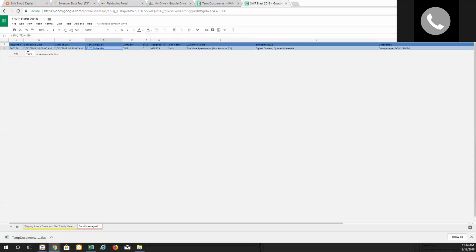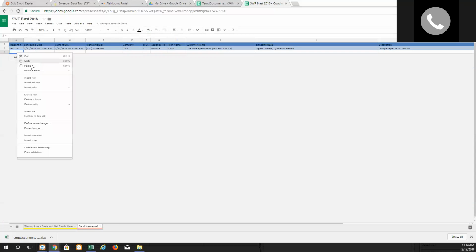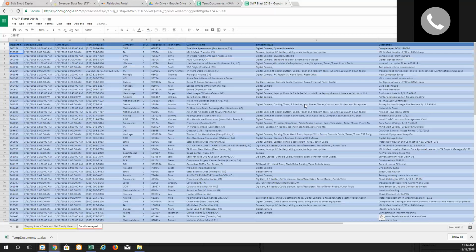And we want to scroll to the bottom. Doesn't matter if it's row 2 or row 1050. You're going to add one row. You're going to click here, and you're going to right-click, Paste Special, Paste Values Only. That's it. We just did a sweep for every ticket in the queue.